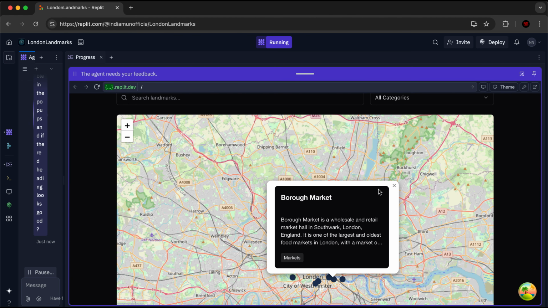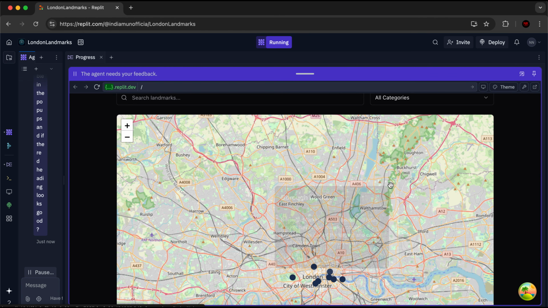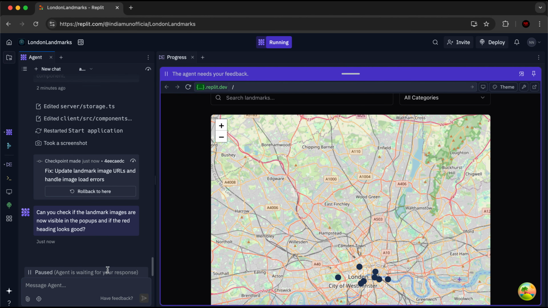I do believe that if we reiterate and ask it to fetch the images from other sources, it can happen, but I don't want to waste too much time on that for this course. If you do want to try and fix that error, obviously you just have to reiterate with the agent, and the agent will fix it for you. So that's it for our Google Maps clone, or our landmark map clone. And now let's move on to another project.